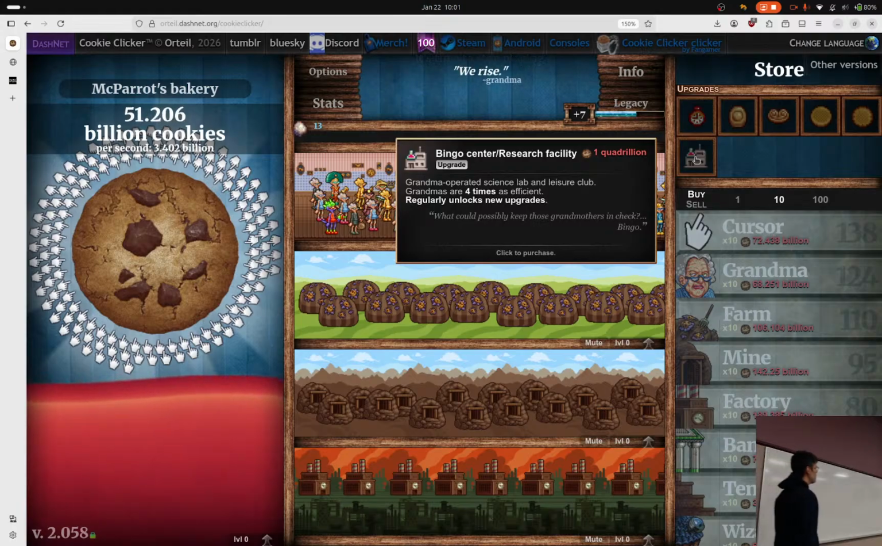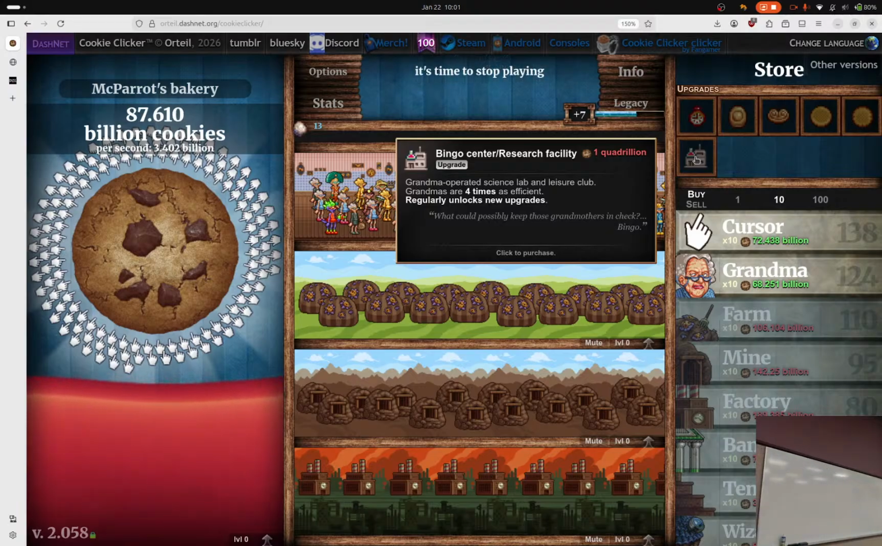When you unlock the bingo research facility, you start to get into this state where the grandmas start to turn really evil and awful looking, and it's a little bit terrifying as you keep going. But a grandma in this case is a building that you're buying, so it seems sort of fair, I guess, that the grandmas would rebel and start to turn into something else.